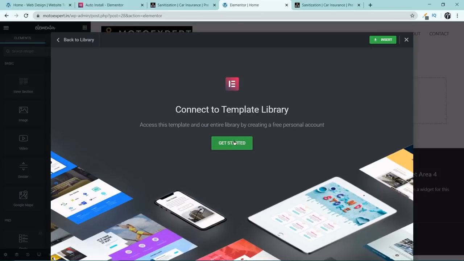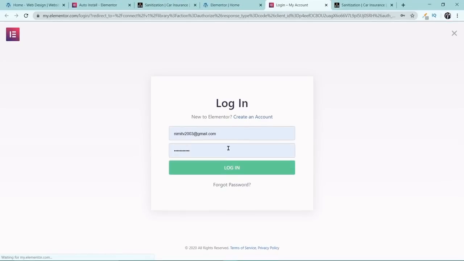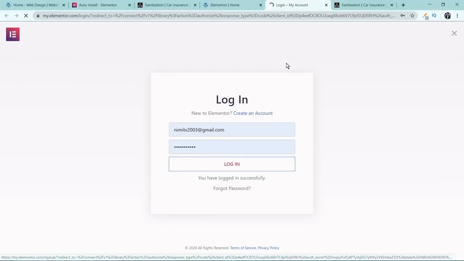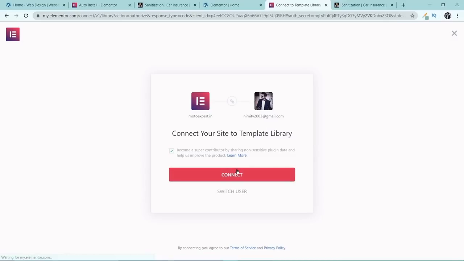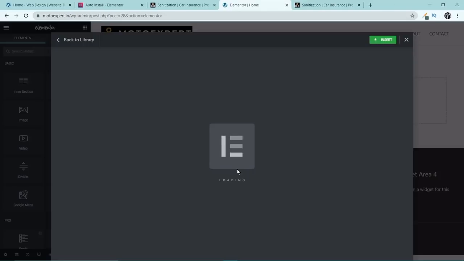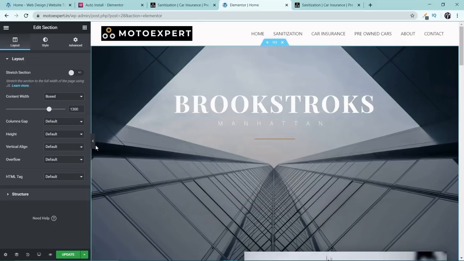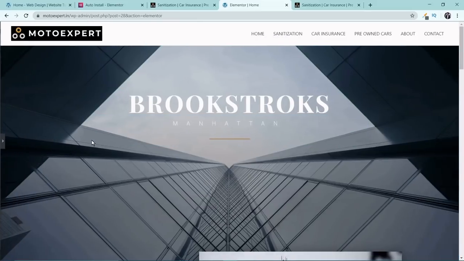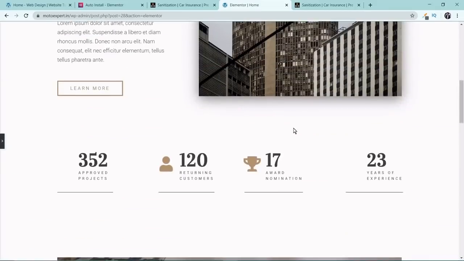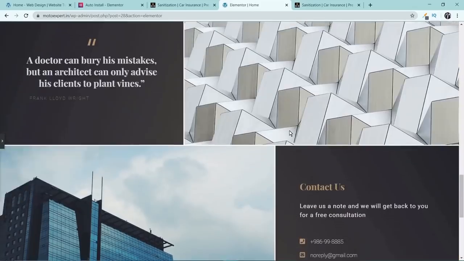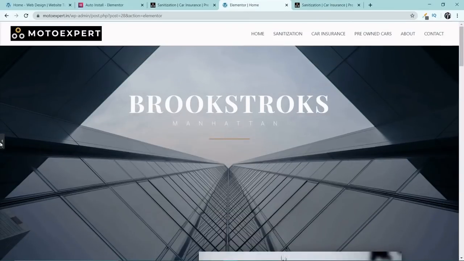So I can click on insert. I need to click on get started and connect my account. So let's select this. I click on connect. Once the template is downloaded, you'll see your website in a different way. We can click on this panel, the arrow, and now you see that's how your website looks in just one click.